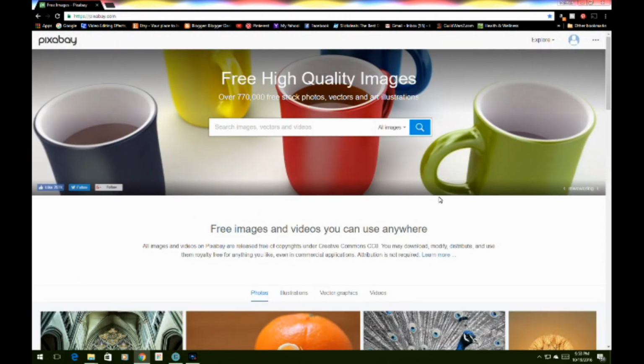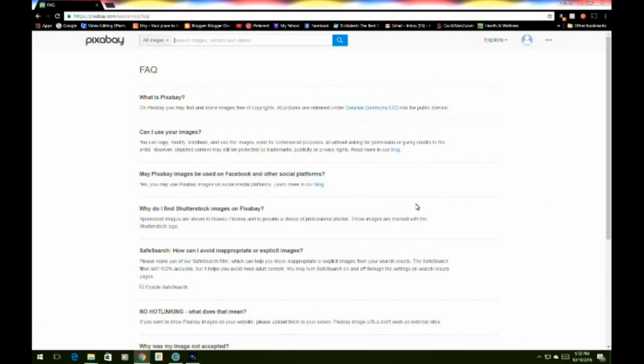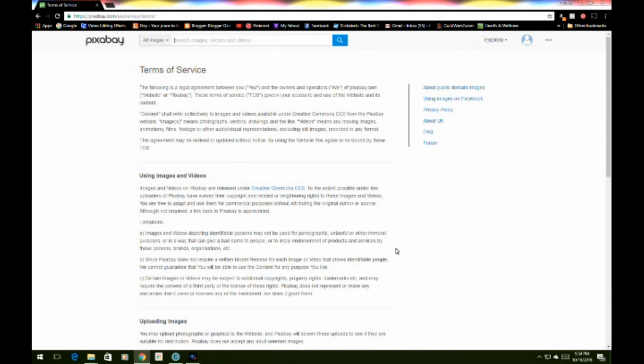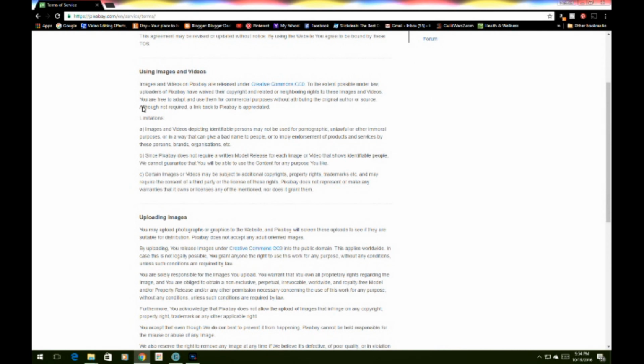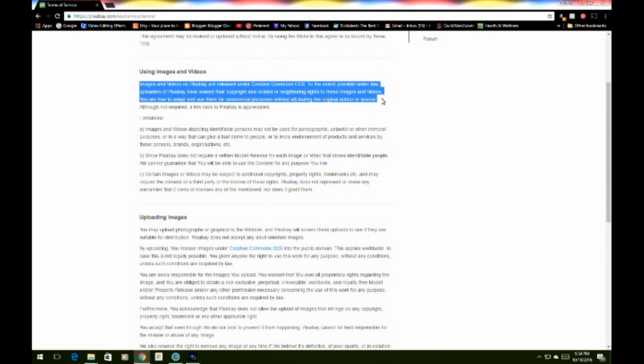There have been other sites, but they're getting bought up. There was one that was just bought by Adobe, and now they charge a large monthly fee. I'll just show you the terms of service here so you can see that everything is Creative Commons, free for public, commercial, private.